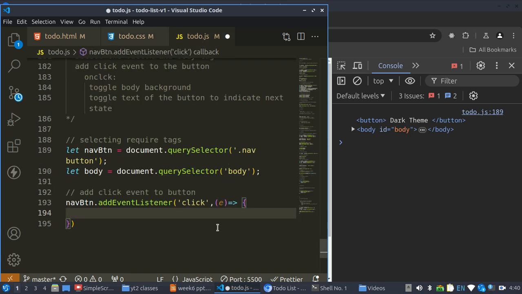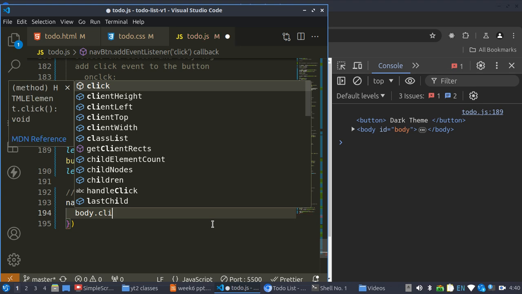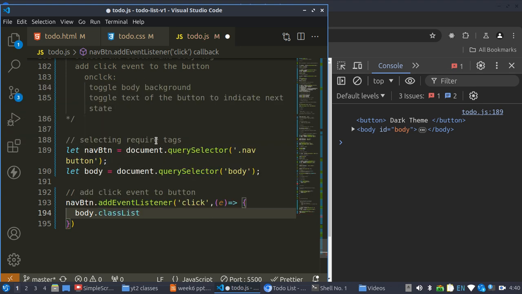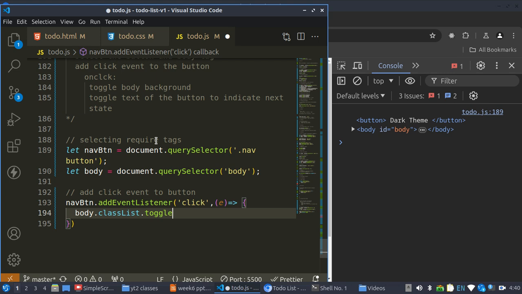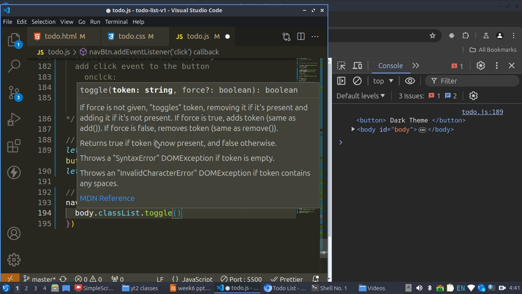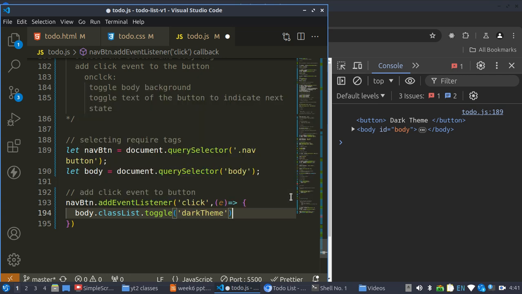So what I'm going to do now is body.classList.toggle. This toggle is an inbuilt JavaScript method, so it will add the class if the class does not exist here, then it will remove it if it's already there. So on click, it will be doing that effect for us. So I'll put this there. So that is what will happen now.